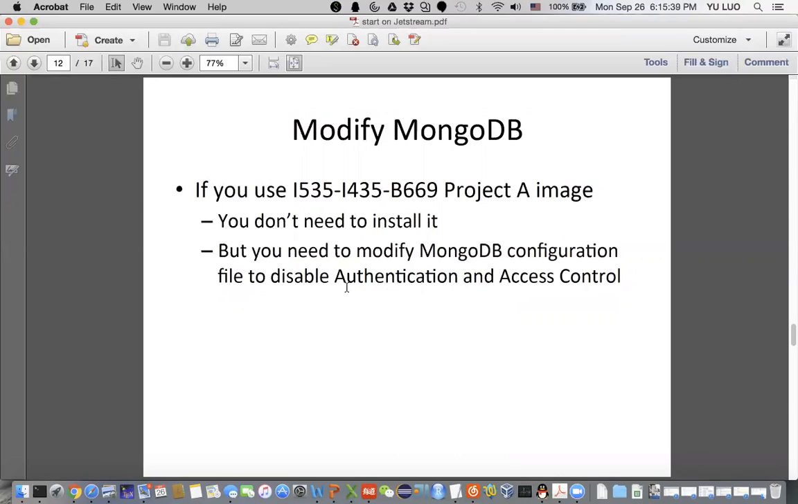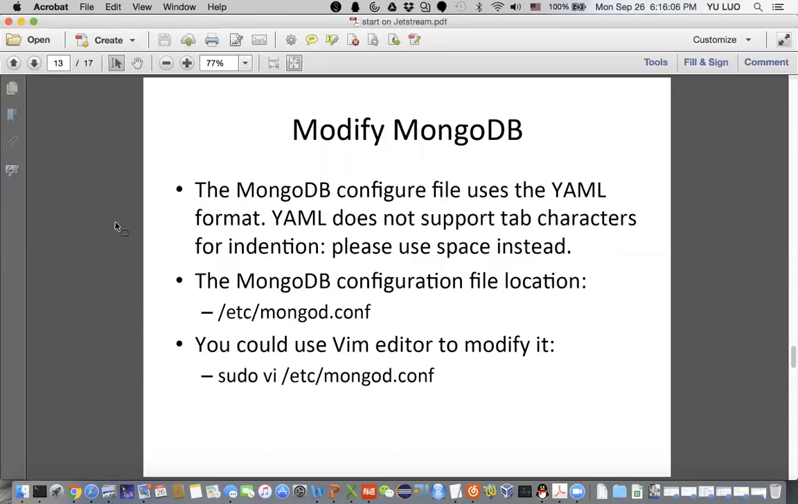But before you can use that MongoDB, you have to modify the MongoDB configuration file. Before we submit this image to the public, the Jetstream security team wanted us to secure the MongoDB. It means there is role-based access control there, so you have to type in a username and password to access the MongoDB. The next steps will help you disable this access control. Please follow the steps on slide 13. You can figure it out.